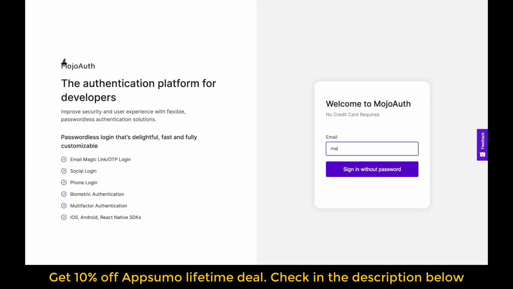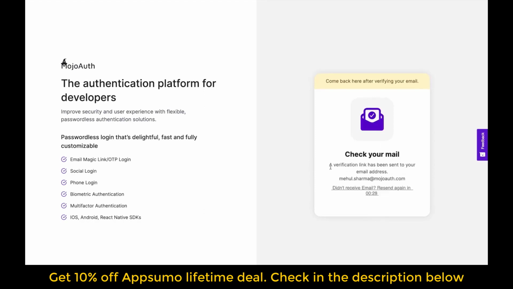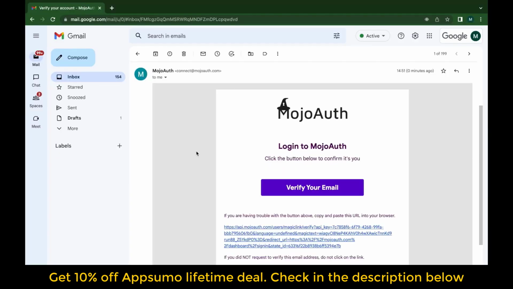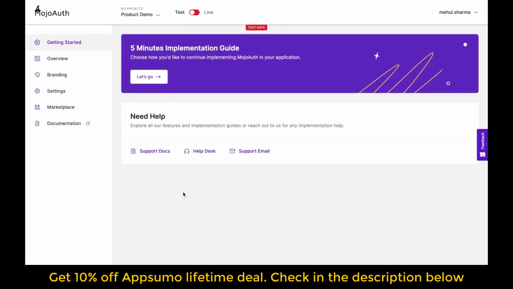Here I'll enter my email. As you can see, a verification link has been sent to the email address. Let me quickly navigate to the email and verify it. I've received the verification link and let me just click on the verify email button and I'll be logged into the MojoAuth account. I've already created a project named product demo.